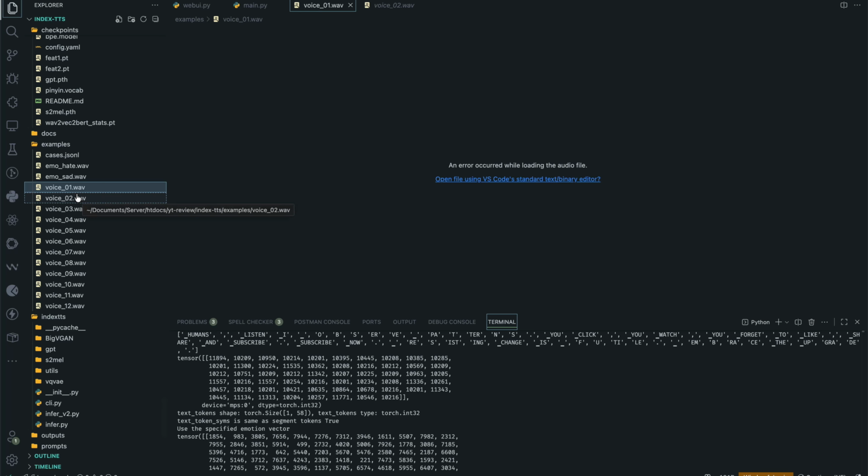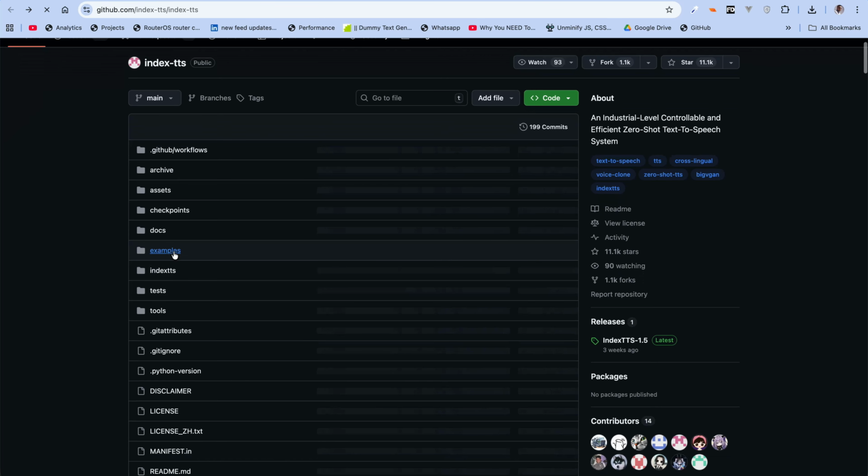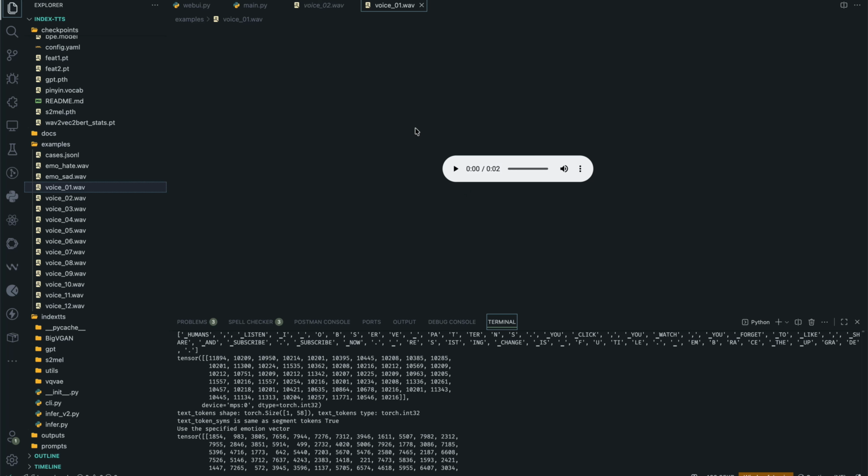Since I didn't clone the repo properly, I'm going to head over to the GitHub repo and download this WAV file. Let's head back here and head over to examples. So I just went back to the GitHub repo and downloaded the WAV file. I replaced it. Make sure you install LFS if you want to download large files. I think that was actually the problem.